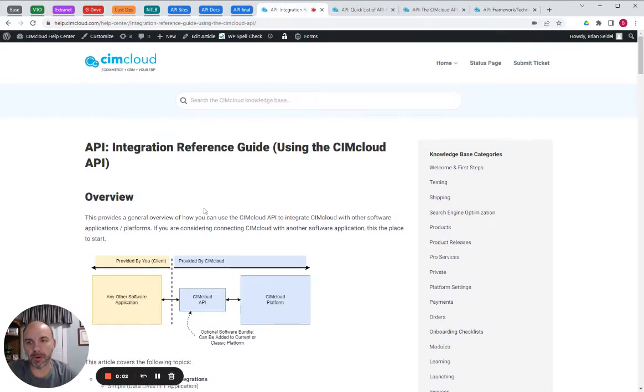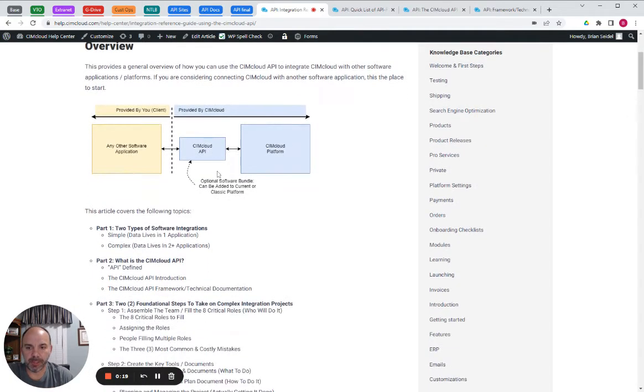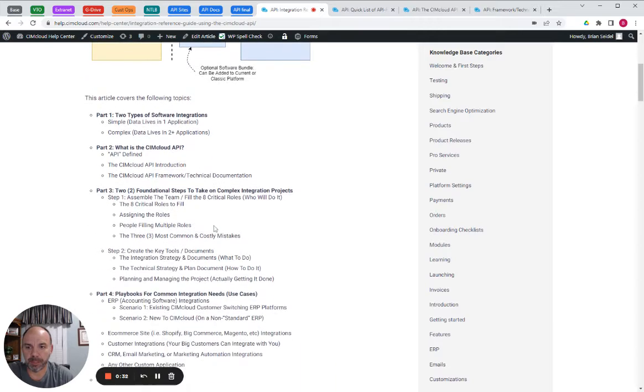All right, I'm going to walk you through our integration reference guide. This is kind of an overarching backbone document that organizes a bunch of technical and playbook documents related to doing integrations with CIMcloud using the CIMcloud API. The CIMcloud API is available as an optional software add-on bundle, and it basically allows you to access business logic and data from the CIMcloud platform programmatically from other software applications.